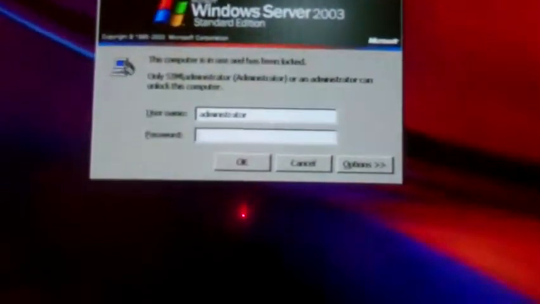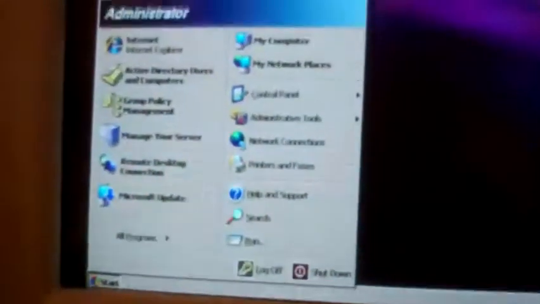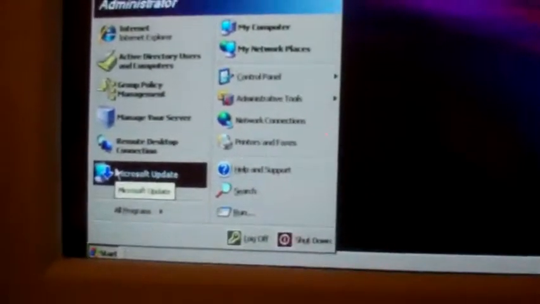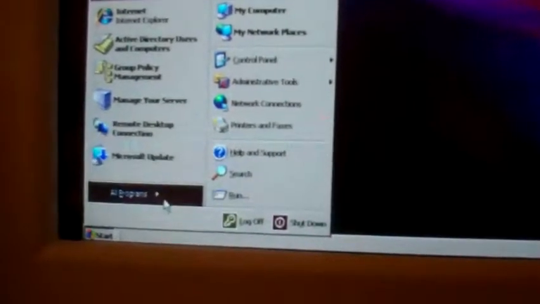So we come to our server and we have our login screen and we type in our password. And here we are logged in. And we're going to go down to the start button. And we go to Microsoft Update, or you'll find it under Programs. And we do Microsoft Update.